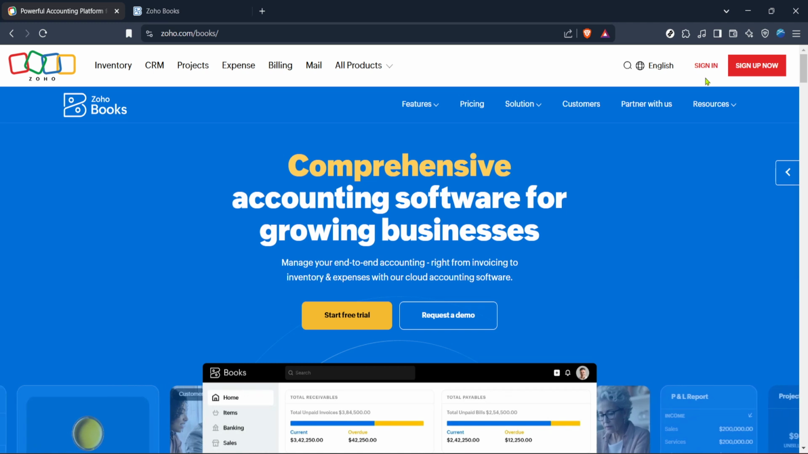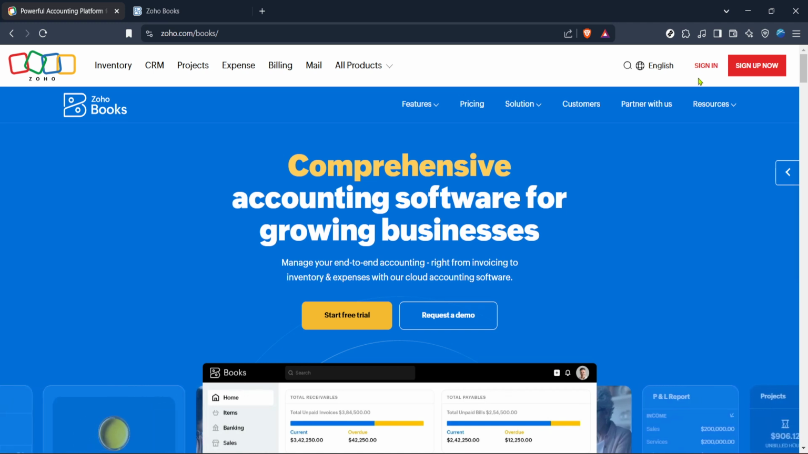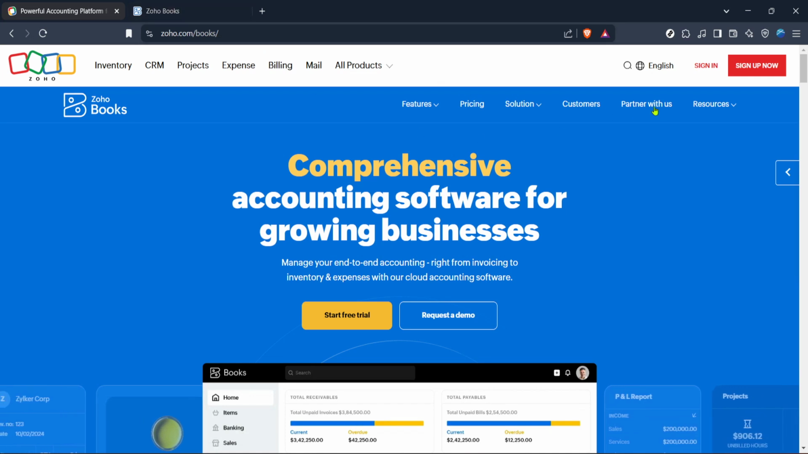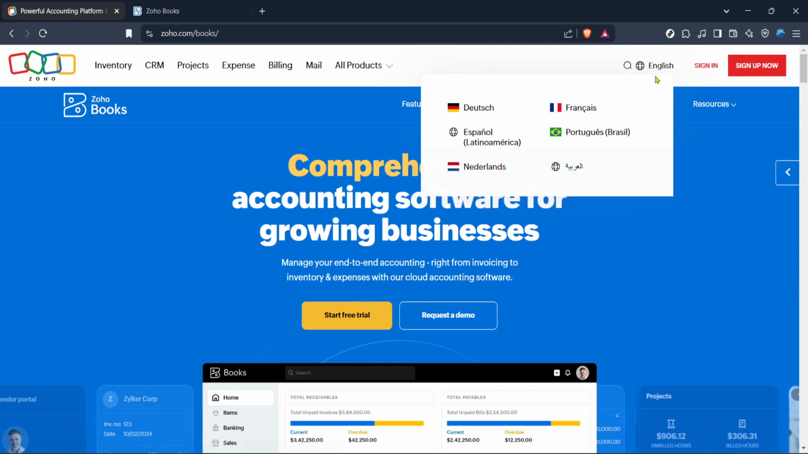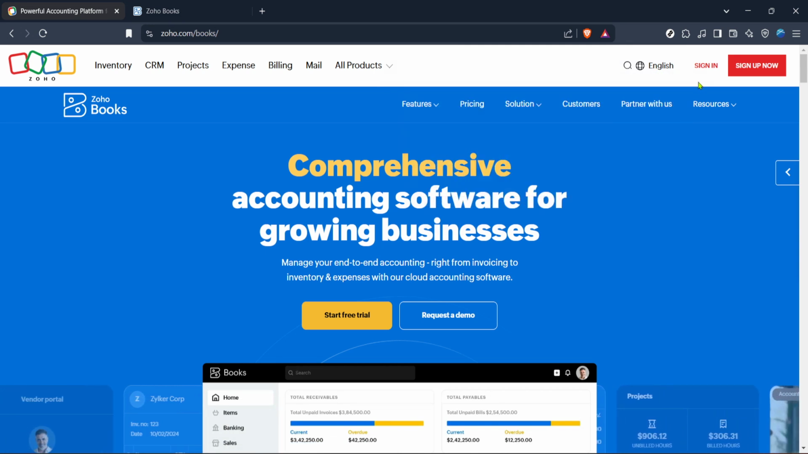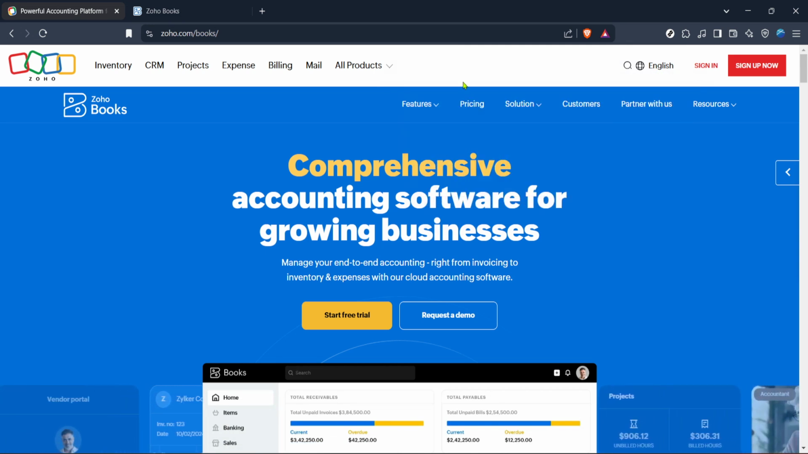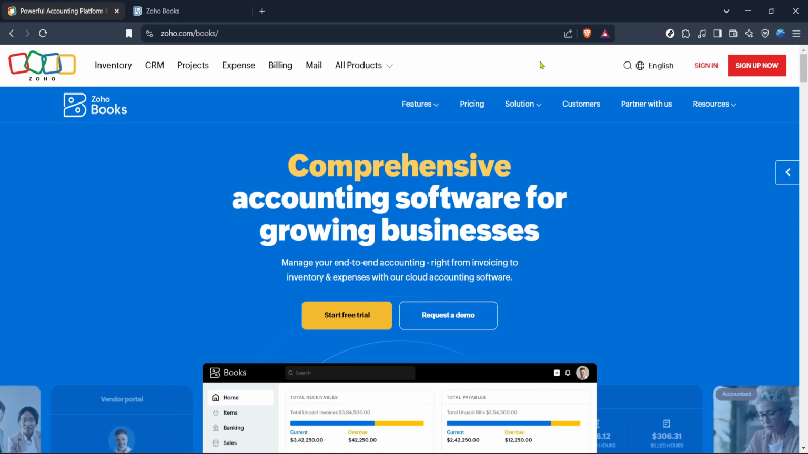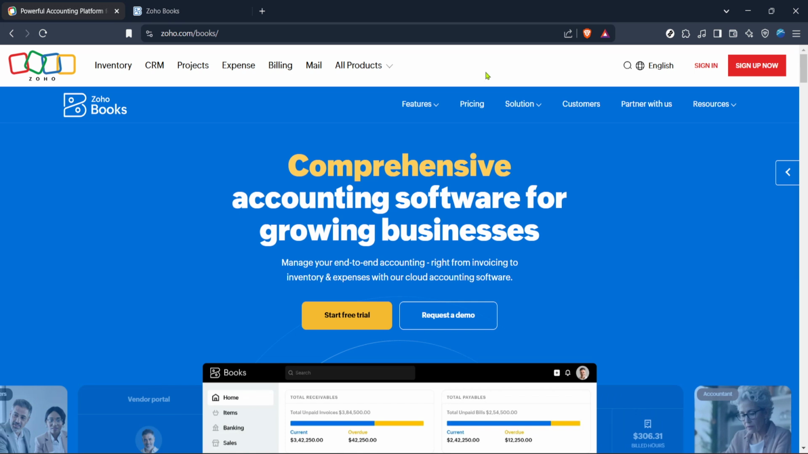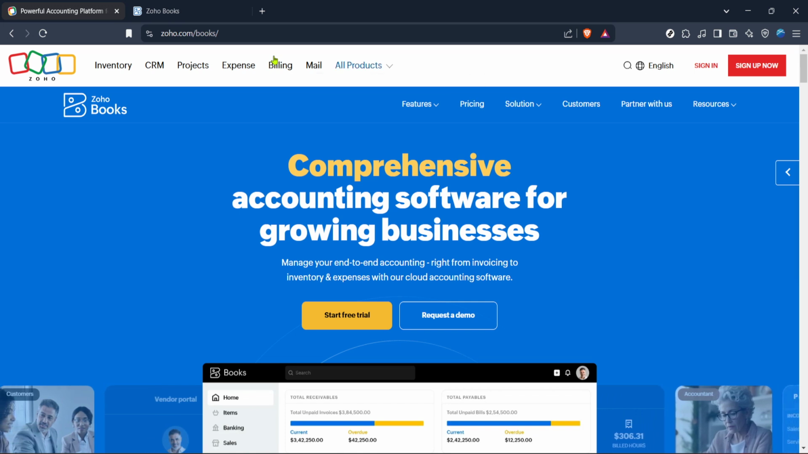Once you've reached the Zoho Books homepage, the next step is to locate and click on the Sign In button. You'll usually find it at the top right corner of the page. Clicking on this will direct you to the login page where you can enter your credentials. If you're logging in for the first time or have recently updated your password, make sure you have those details ready. It's a good practice to keep your password secure and memorable, or consider using a password manager for extra security and convenience. After signing in, you're now at the Zoho Books home.